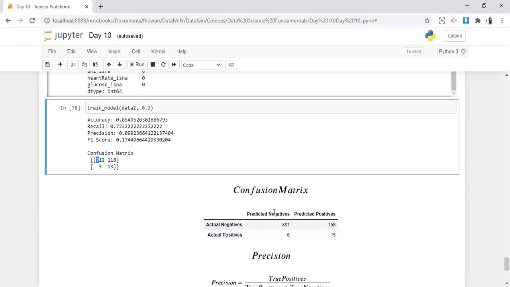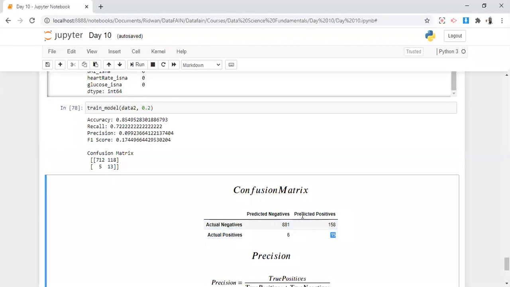So in this case, predicted negative and actual negative: 881 were predicted as negative and turned out to be actually negatives. So let's come to this 15. Predicted positives, actual positives. So 15 were predicted as positive. Ignore this, I'm not making use of it. These were picked some time when I was writing, I just put the values there.